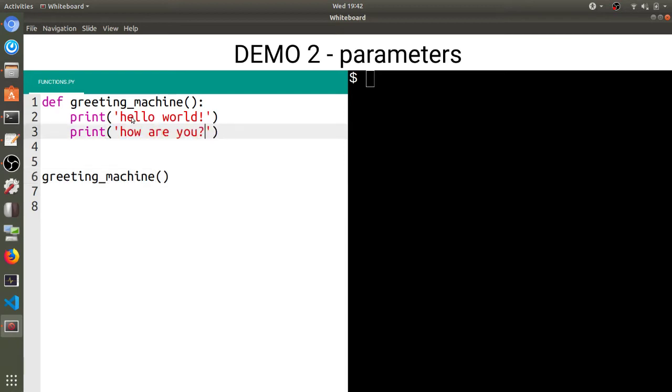So we can do greeting machine, we can do name equals world, or whatever, and then here we do hello name, and then down here we can actually redefine name to be something else. We can do name equals Jane.